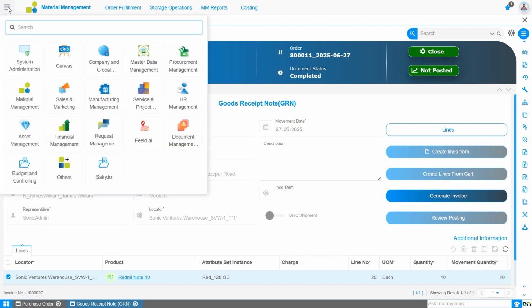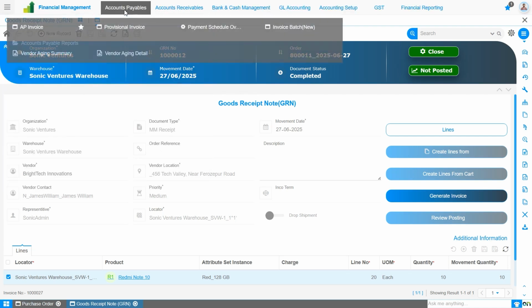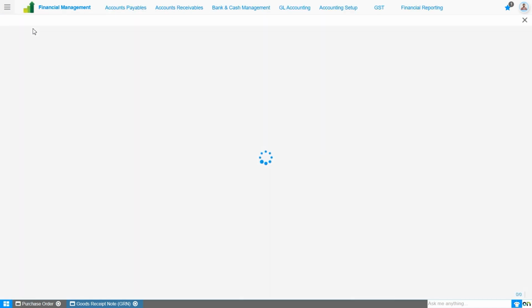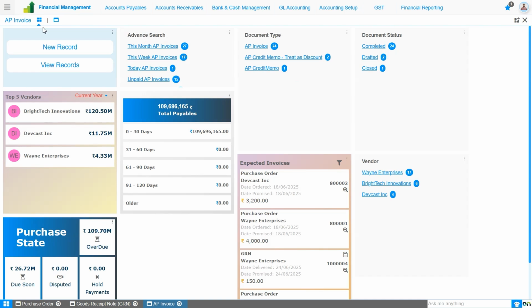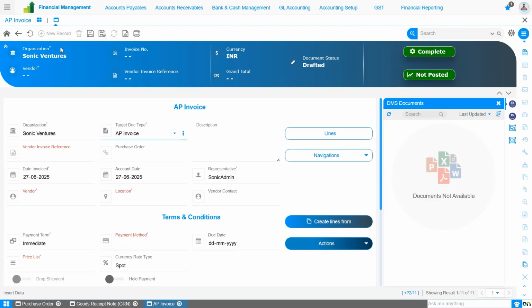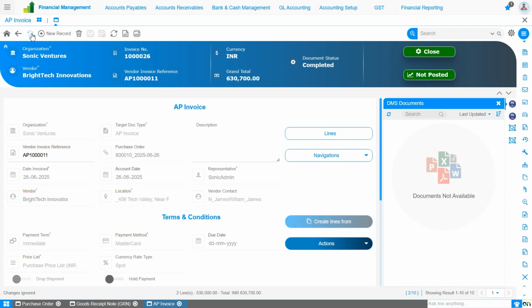To do this, go to the Financial Management module and open the AP invoice screen under the Accounts Payable module. This will bring you to the landing page of AP invoices. You can click on the new record mosaic to add an AP invoice manually. However, in this case, we have already created the AP invoice directly using the Generate Invoice Process button available on the GRN screen. To search the invoice, use the AP Invoice Screen Search utility. Simply enter the invoice number and press Enter. The system will display the invoice accordingly.